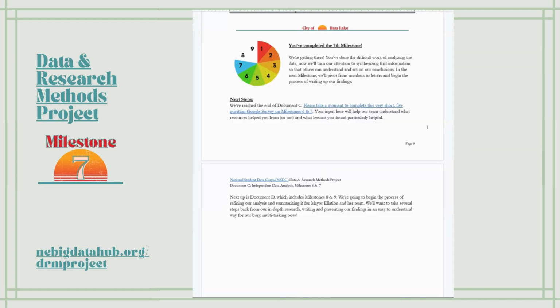Hi all, welcome back to milestone number 7. At this stage, you should feel like your research project is really starting to come together. You've done this very difficult work of analyzing the data, and we're now going to start to synthesize all of this information in milestones 8 and 9. So as you know, we are now done with document C. We're going to head over to document D next time.